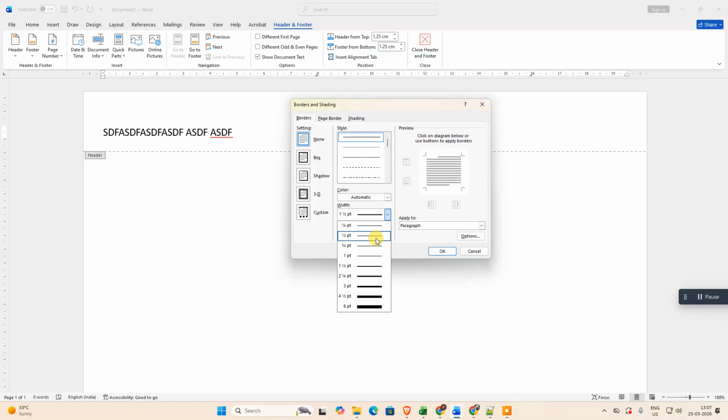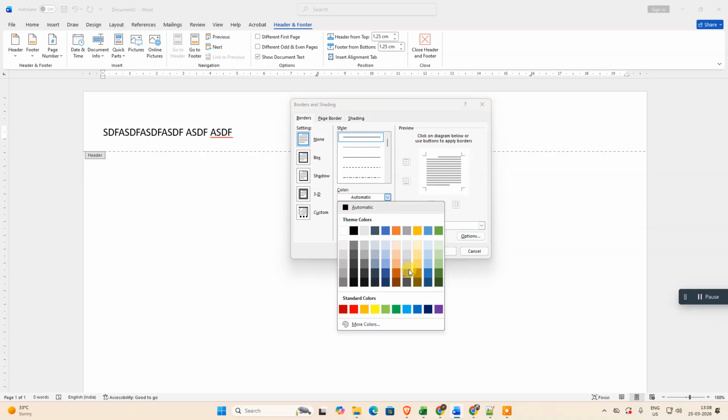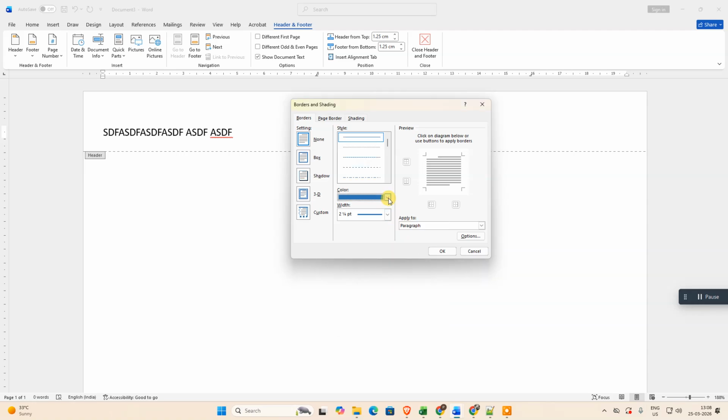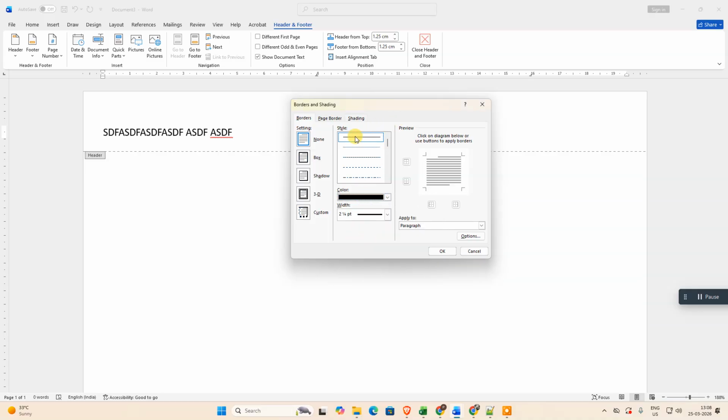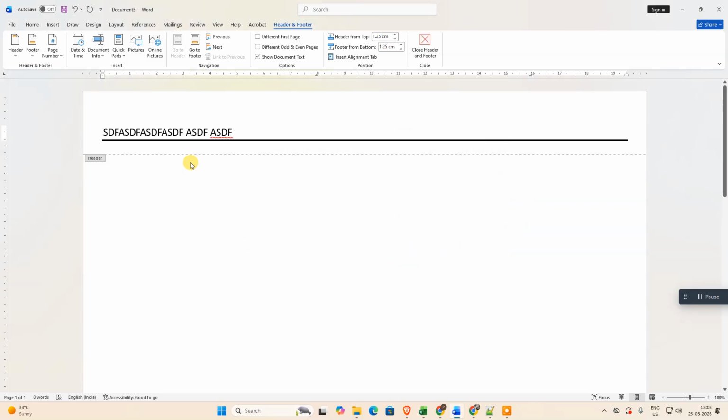Here you can choose the line width. Okay, and the color also you can choose. If you want to change the color, you can, but I just keep it black only. And here you need to select this. Okay, only the bottom line. Now click OK. Okay, now this line has been generated.